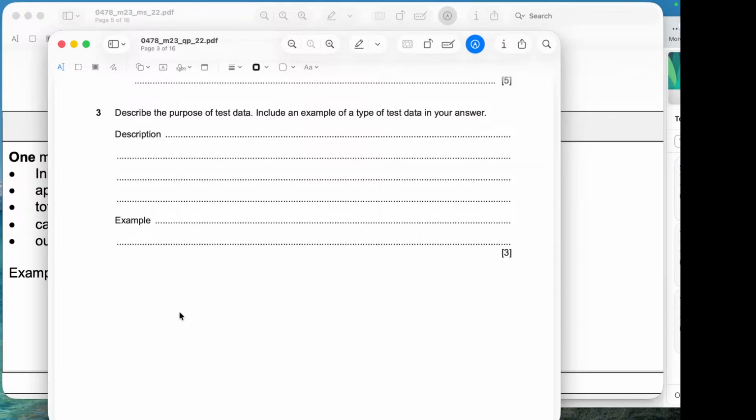So why do we use test data? It's basically 2 marks for the description and 1 mark for an example.